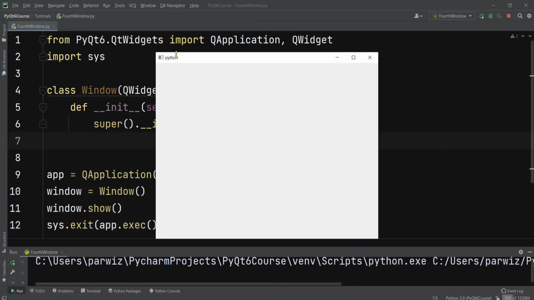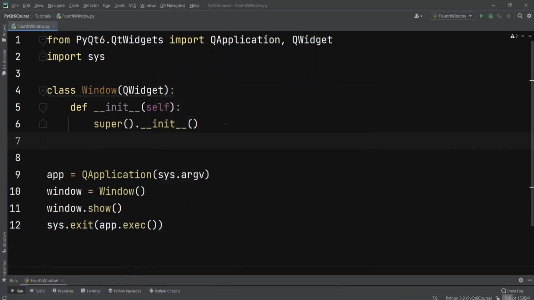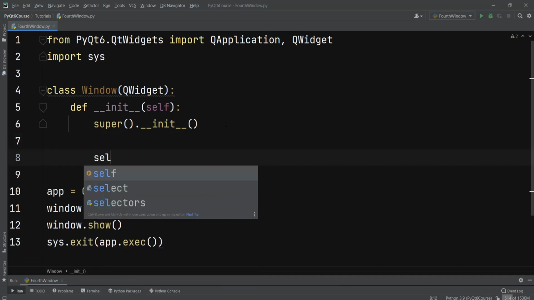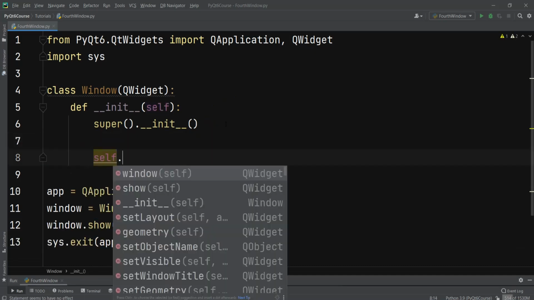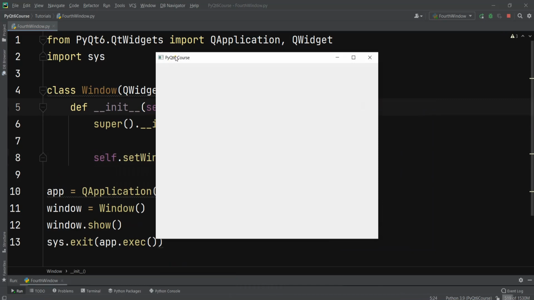But right now you can see that the title is Python. We need to change the title. So as I've already said, now we can use self. By using the self keyword, we can access the attributes and methods of the class in Python. So for example, in here we can say self.setWindowTitle, and I can say Course. And now if I run this, you can see the title is changed.